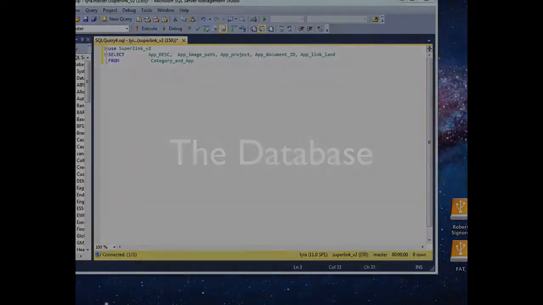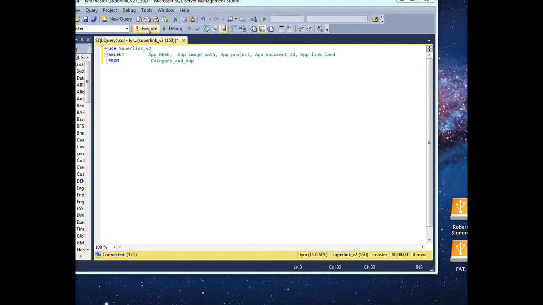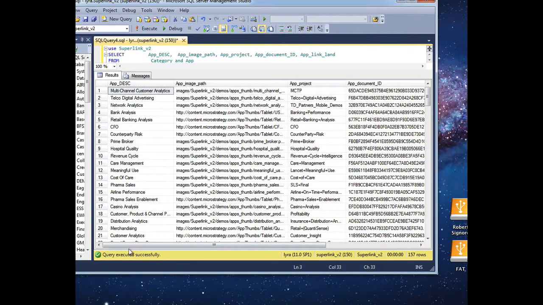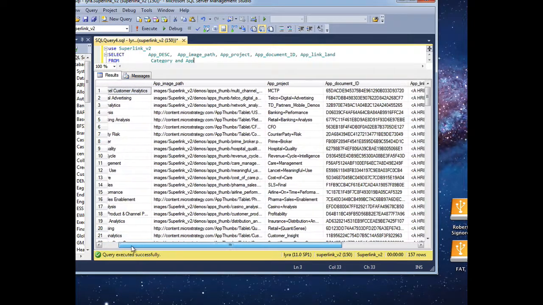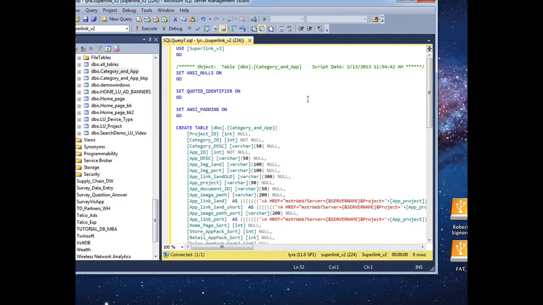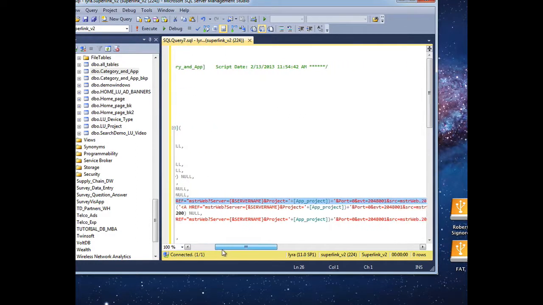Looking at the table in the database that drives the menu's grid, we see three columns: an image path, a project name, and a document ID. There's an additional fourth column called App Link Land. This column is defined as a SQL Server computed column that combines the static, non-changing elements of the anchor tag with the three pieces of information in the record.